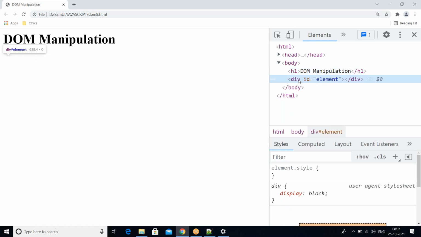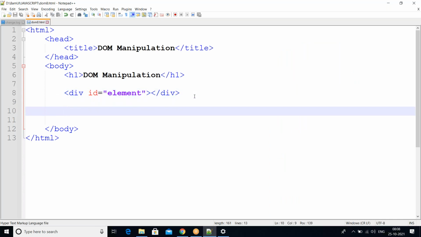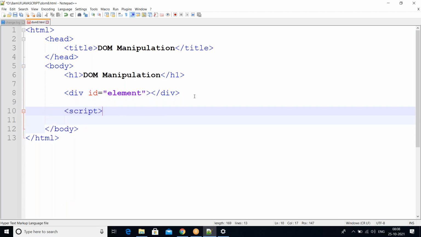I want to create an element and append that element to the div. Let us see how we can create it. First of all, what is the element you want to create? That is very important. For any element you want to create, there is one predefined method. Let us see what that predefined method is.